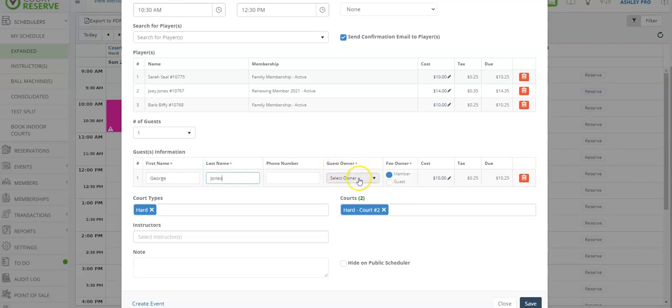It says guest owner. This is going to be who is responsible for this guest or who's bringing this guest for this reservation. So we'll attach it to Sarah. Now there's a new column as well that says fee owner. Who is going to be responsible for paying for this guest fee? Is it going to be member Sarah Seal or will it actually be the guests themselves? This can be modified once you get to the payment screen and I will show you that, but we'll go ahead and put it as the member here. This is just the regular guest fee that's associated with the reservation type. And so we're going to save.